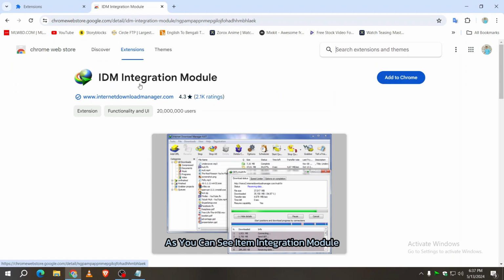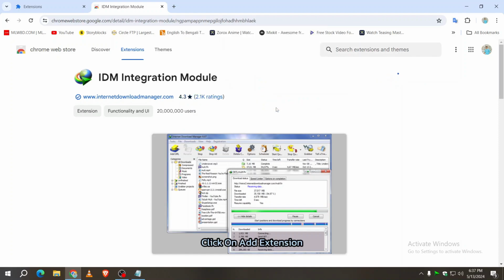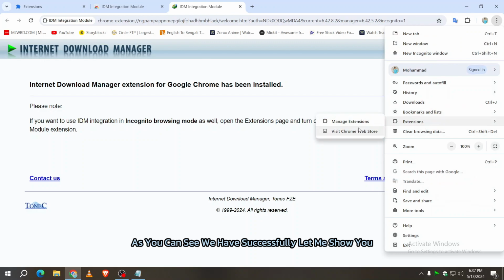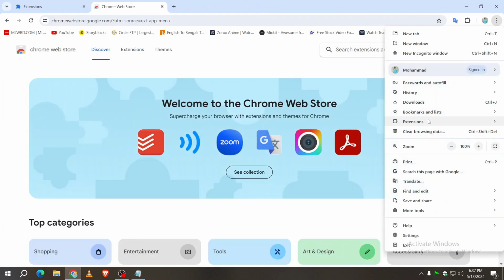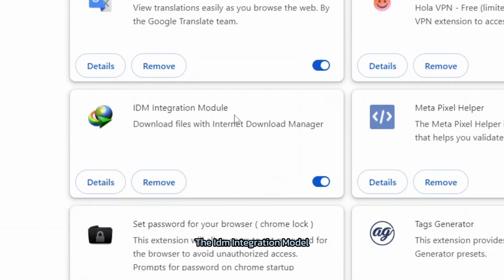As you can see, IDM integration module. Click on add to Chrome. Click on add extension. As you can see, we have successfully, let me show you. We have successfully installed the IDM integration module, which is IDM Extension Manager.